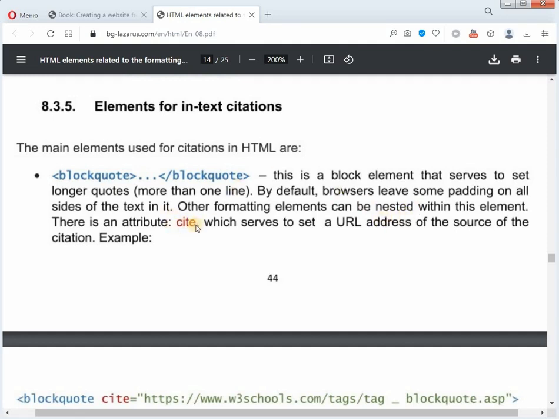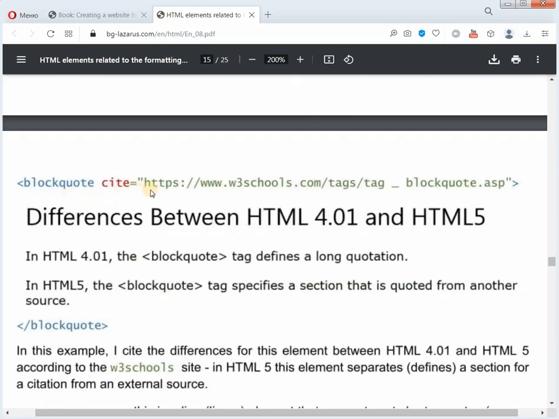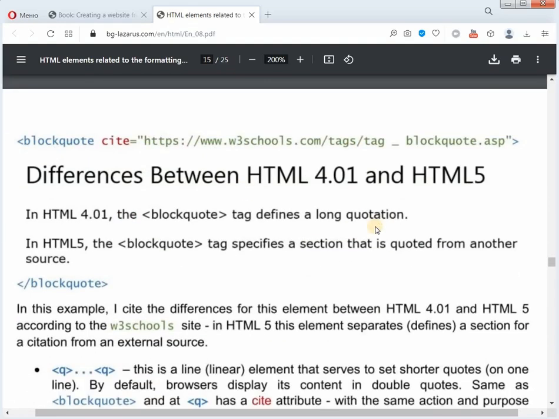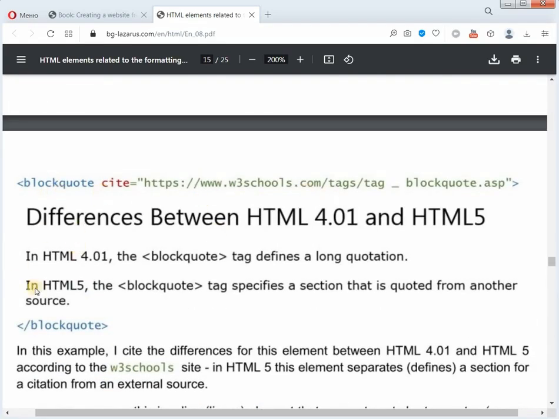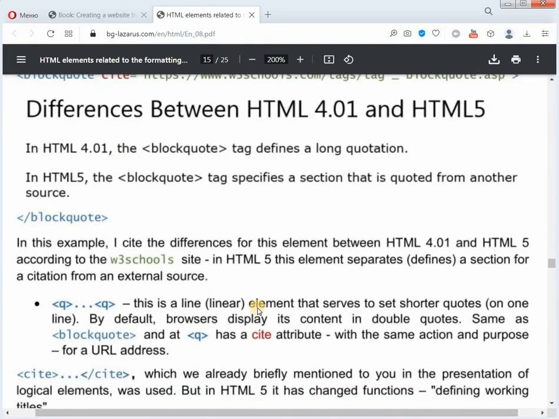It has a cite attribute that serves for setting the source URL. Here is an example, you can check it out well. In this example I quote the differences between this element in HTML 4.01 and HTML5.